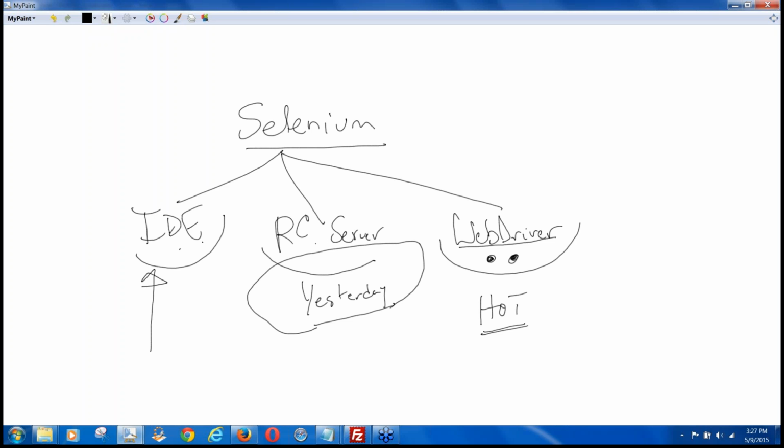Now, if you ask George Bush's secretary, she cares a lot about George Bush because she has to deal with him. So anyone who has to deal with RC Server, you have to know about RC Server.